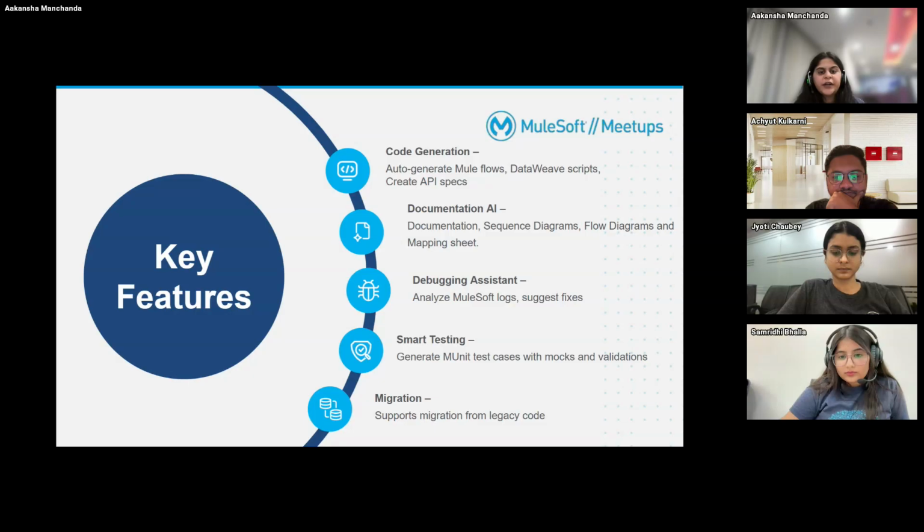Then we have the documentation AI. It instantly builds the sequence diagram as well as the project documentation, which makes it easier to share and maintain the integration designs.